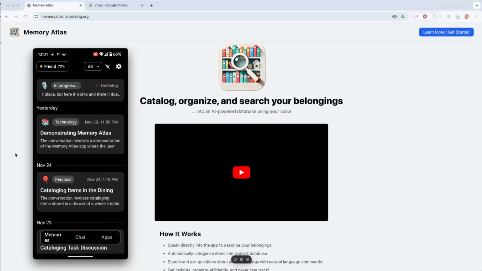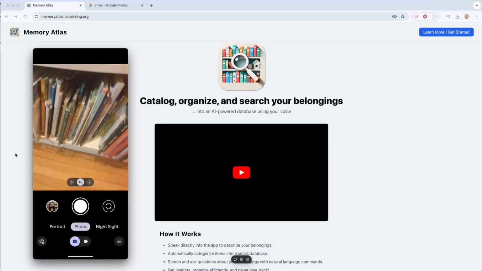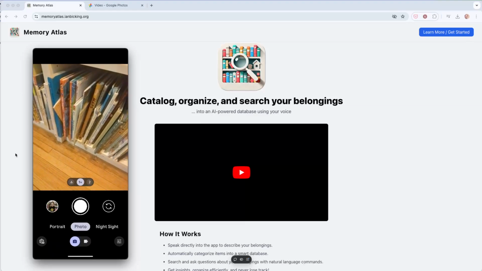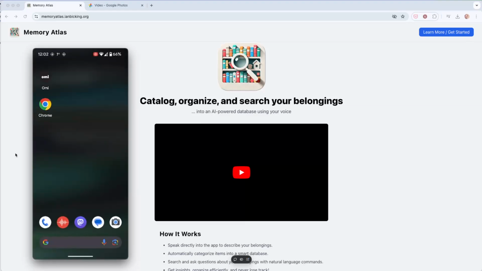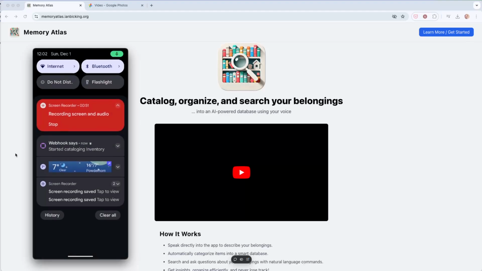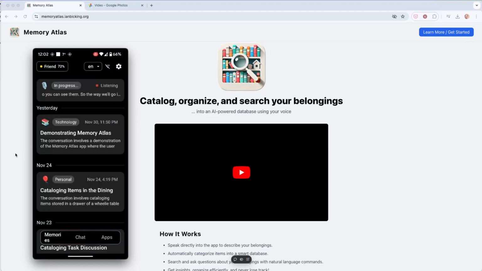So this is for speaking out inventories of things. Right now I'm going to do it on a bookshelf here, a bunch of kids' books, so you can see them. So the way we'll go is we'll say start catalog. All right, and I got a little notification that we're starting the catalog. And now give a little context.